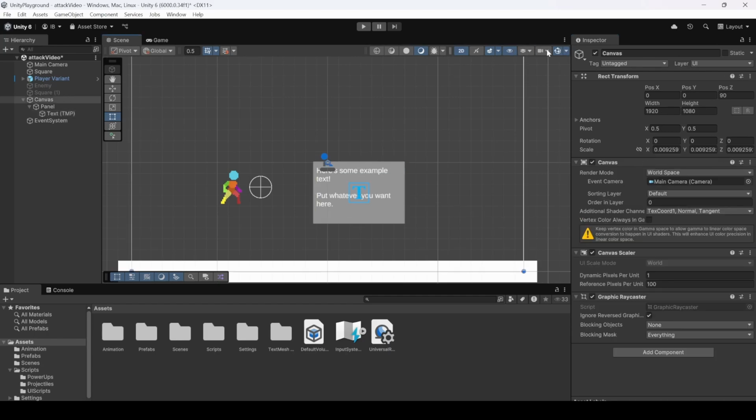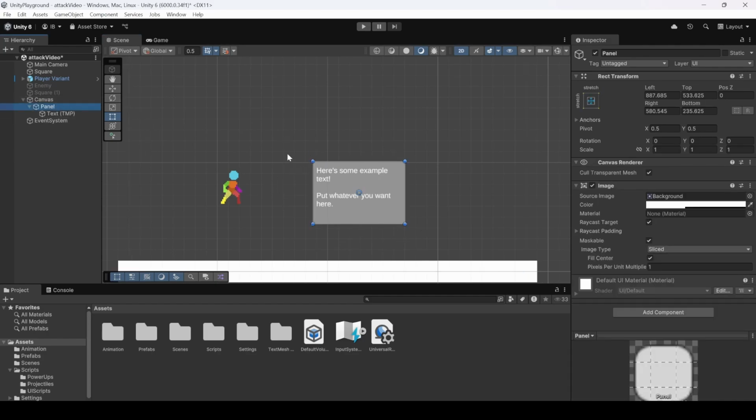Okay. I'm going to toggle off my gizmos. Those are the things that are popping up over top of it, so I can see what I'm doing. There we go. Alright, so I have my panel here, and what I'm going to want to do is actually put some animations on it.